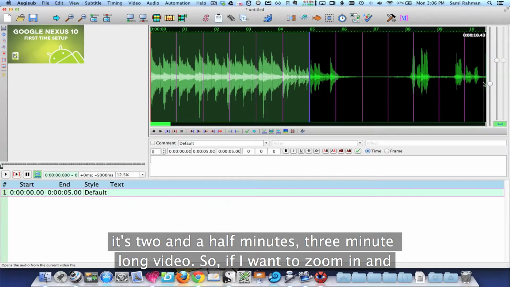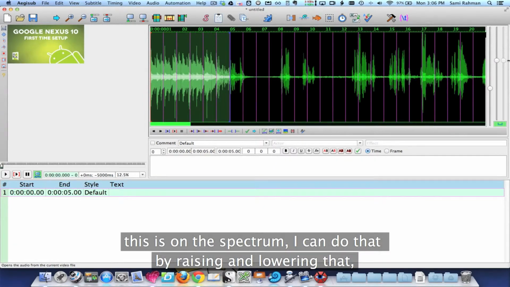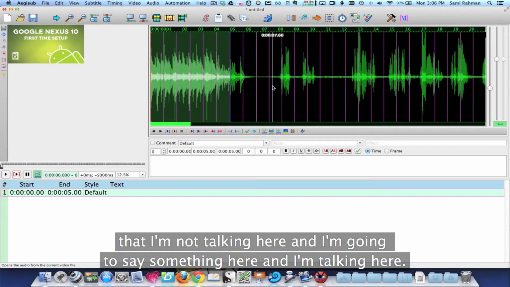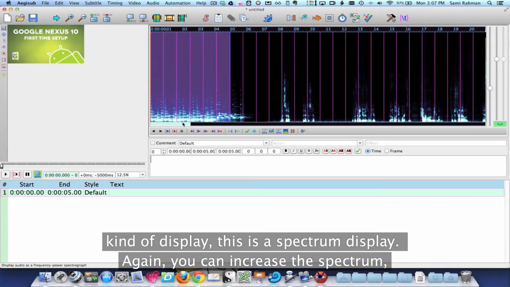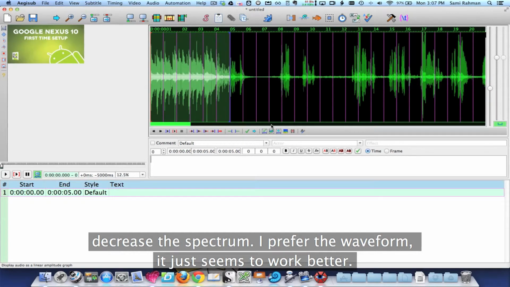If I want to zoom in and out of the audio timeline, I can do that. If I want to raise or lower these, this is on the spectrum, I can do that by raising and lowering that, and you'll want to adjust these to what is right for you. Basically you can see that I'm not talking here, and then I'm going to say something here, and I'm talking here. So that's the waveform part. You can also, under audio, change it to a different kind of display. This is a spectrum display. Again, you can increase the spectrum, decrease the spectrum. I prefer the waveform. It just seems to work better.